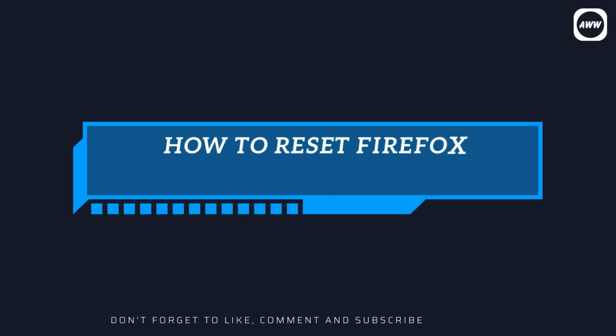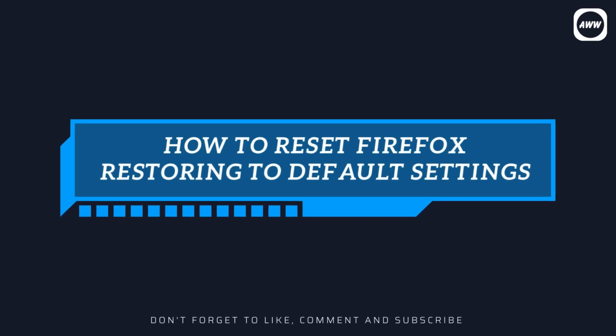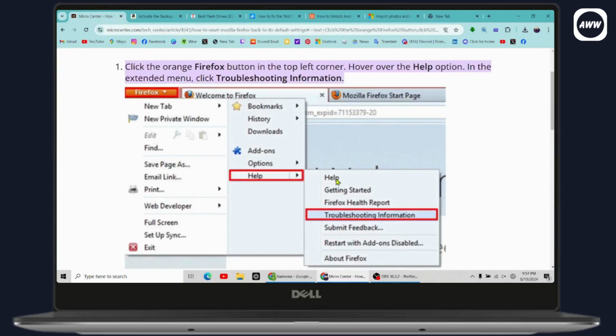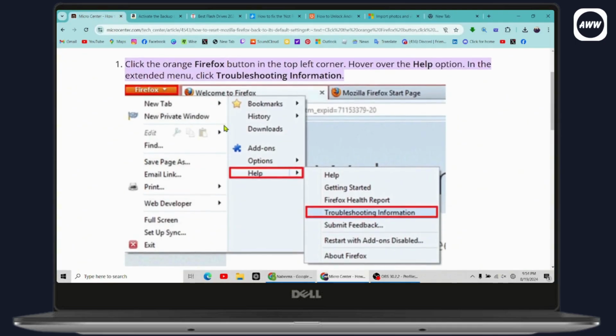How to reset Firefox, restoring to default settings. So if you want to restore default settings on your Firefox, then what you need to do is first open up your Firefox application. Once you open up your Firefox, now you just need to simply click on the orange Firefox button, which is on the top left corner, which is here.